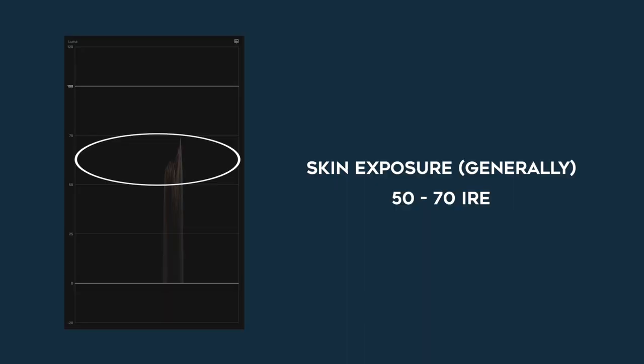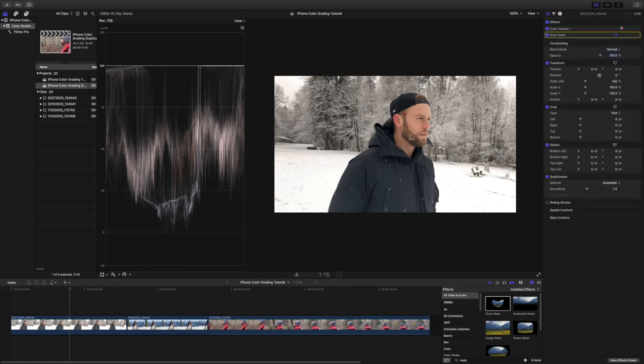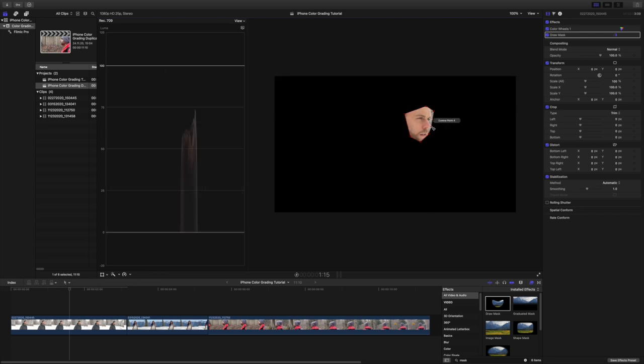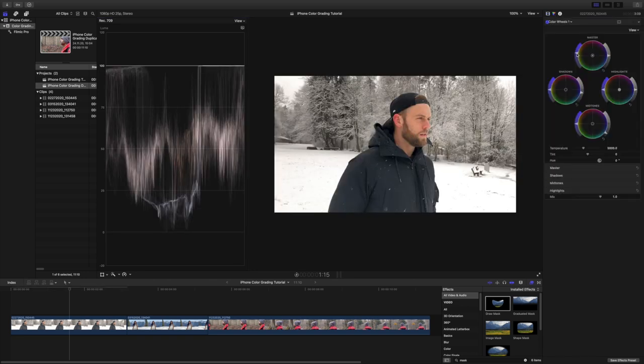As for the exposure of the skin tones, what I like to do is create a mask to isolate it. This way I can see in the waveform how well the skin tones are exposed. Usually I want the exposure of the skin to sit between 50 and 70 IRE. So I'm gonna add a mask, drag it over, and then I'm gonna just create a mask around his face like that. Make sure to just get the skin, and as you can see, it's between 50 and 70 IRE, and that's good. And for the last step, I will increase the saturation.